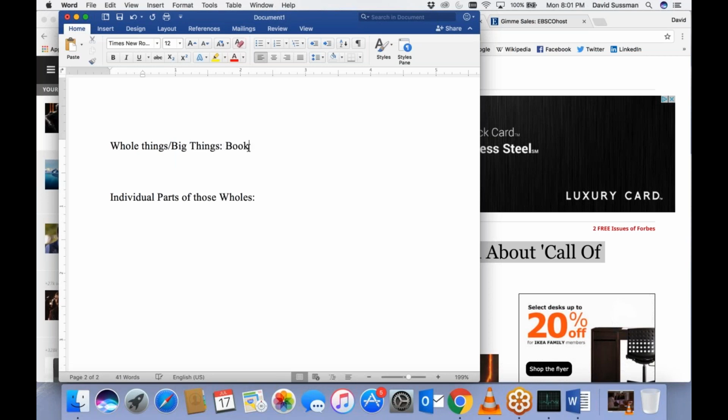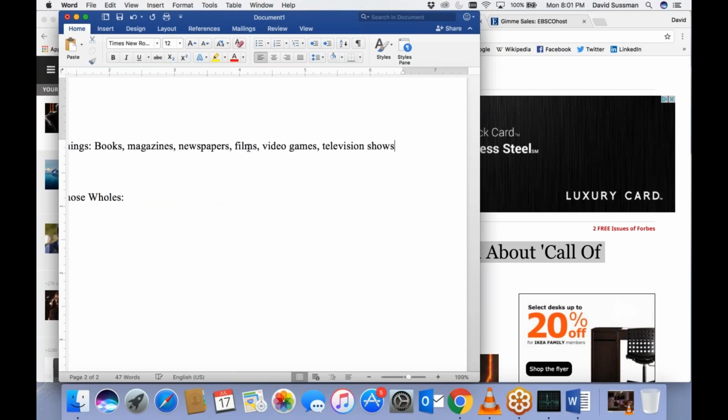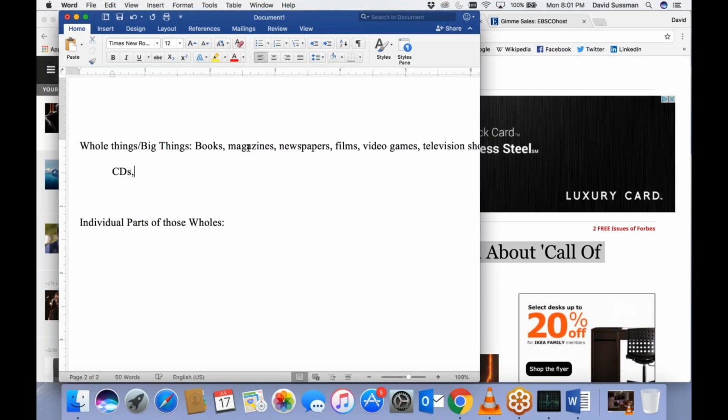That would include books, magazines, newspapers, films, video games, television shows, CDs or albums, and so on. These get italicized. But smaller things that are typically parts of these bigger things, for example a short story. A collection of short stories would be italicized because that's a book, but individual short stories, no.